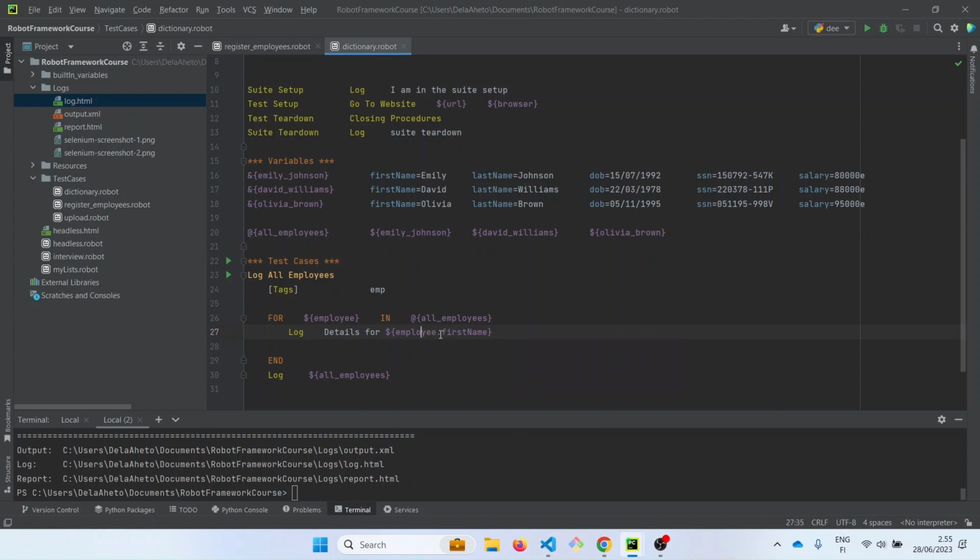So employee dot first name will be here. Employee dot first name Emily. Employee dot first name David. Employee dot first name will be Olivia. So if it was last name, then we'll have employee dot last name Johnson, Williams, Brown, and so on.